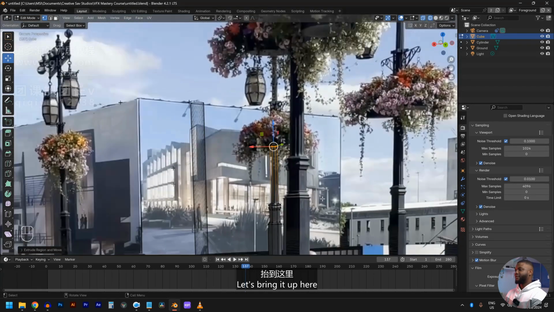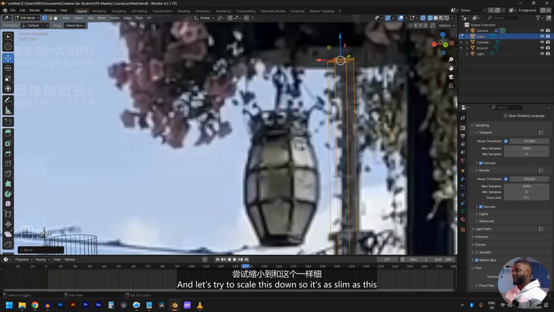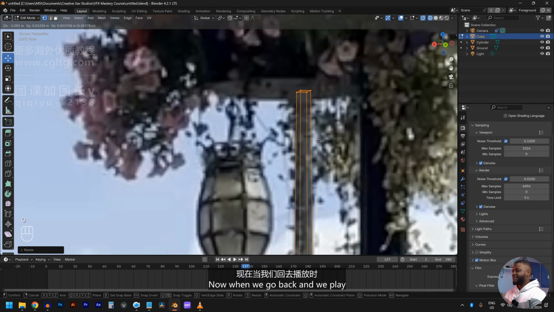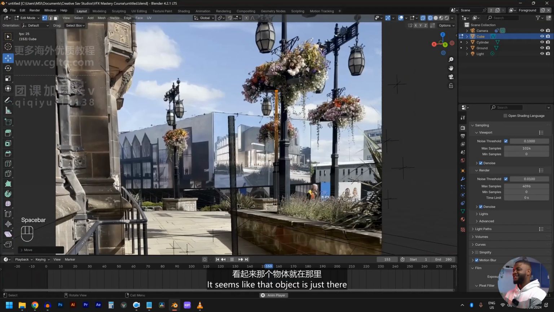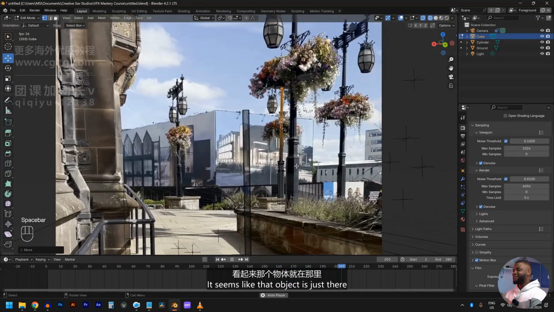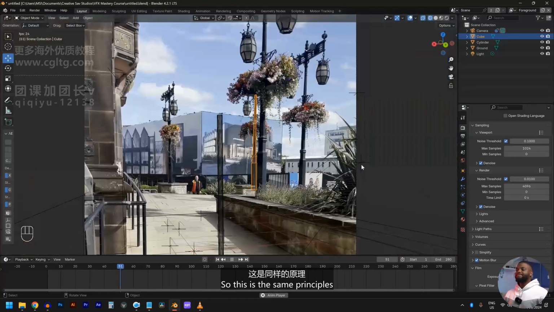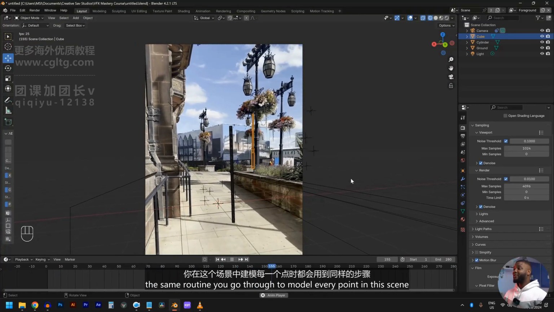Let's bring it up here, and let's try to scale this down so it's as slim as this. Yeah. Now when we go back and we play, you would see it seems like that object is just there. It's just right there because it's stuck to the scene. So this is the same principle, the same routine you go through to model every point in this scene.